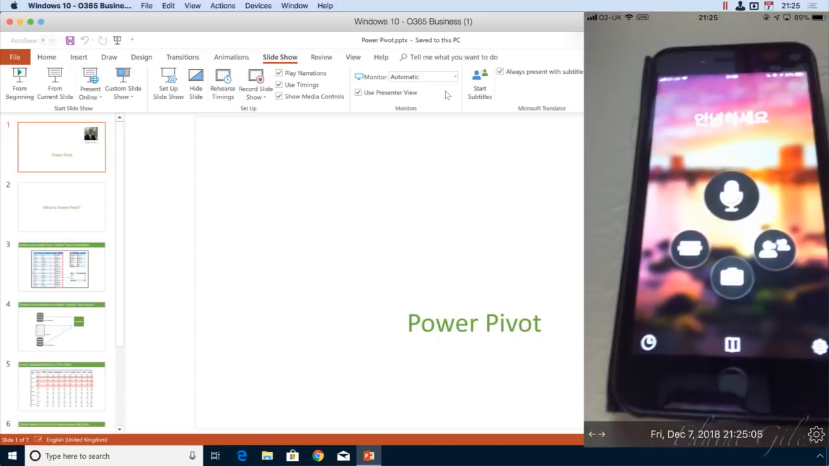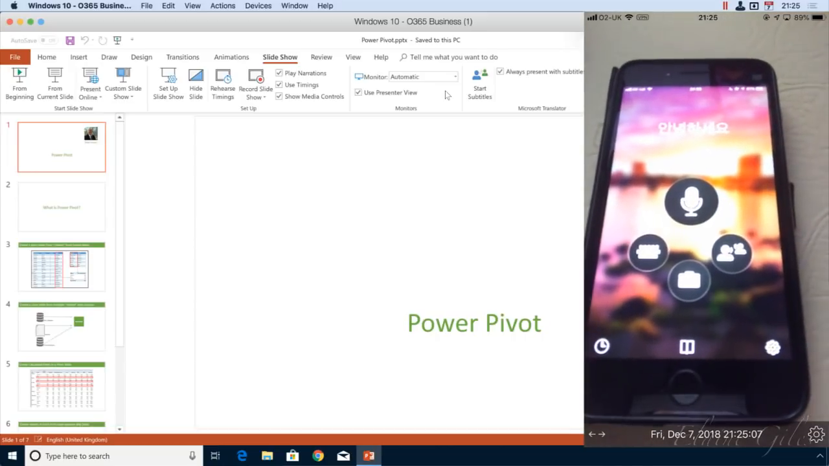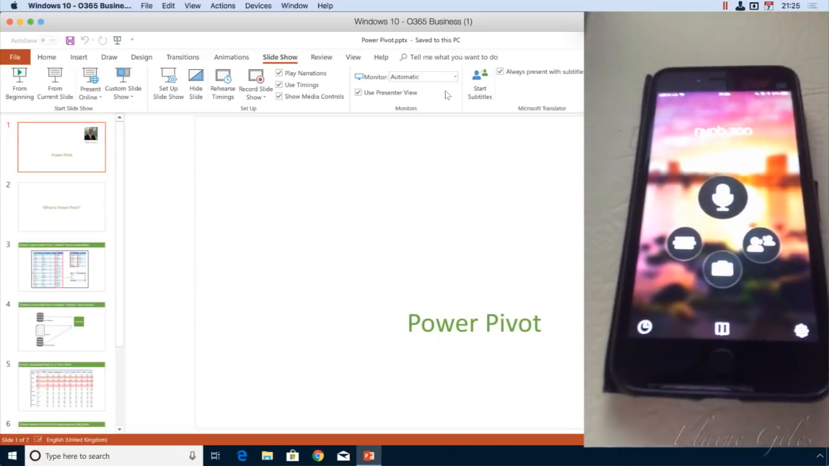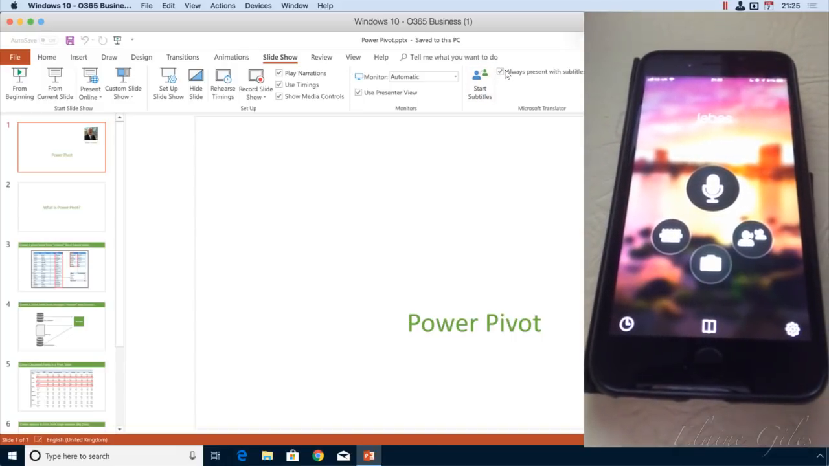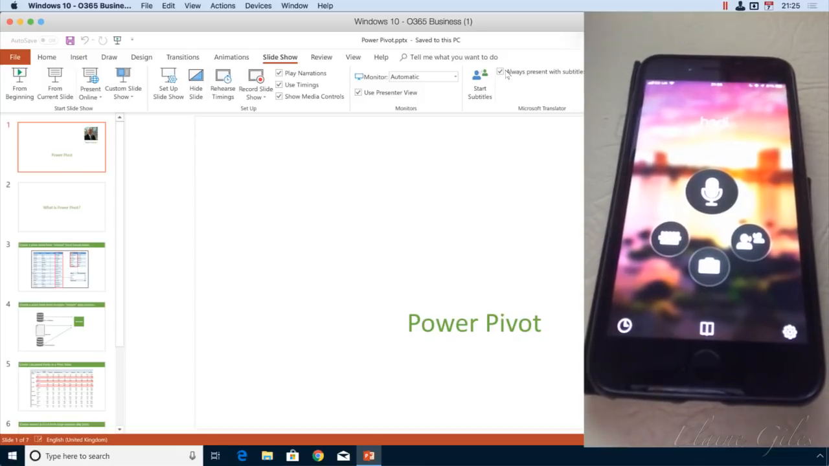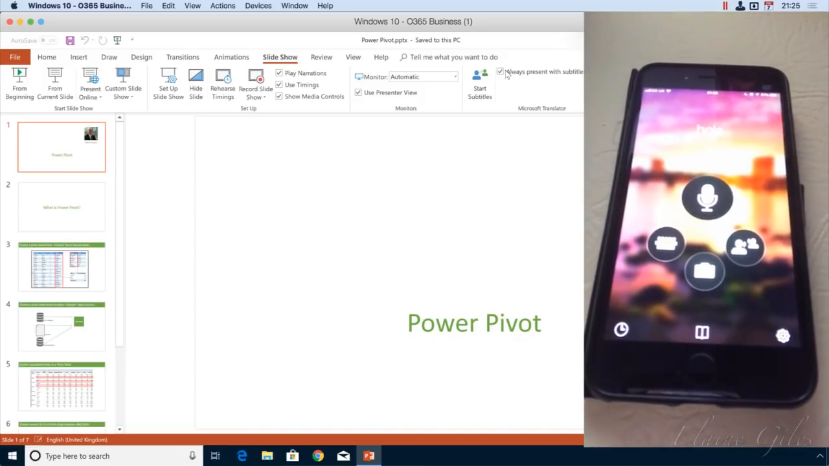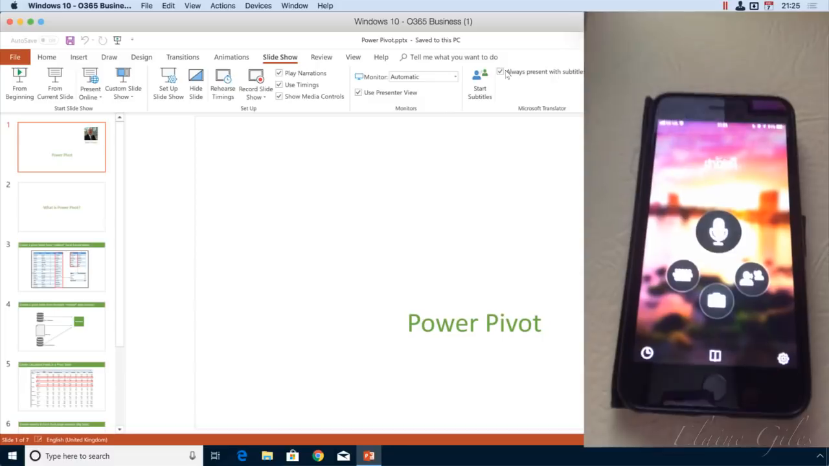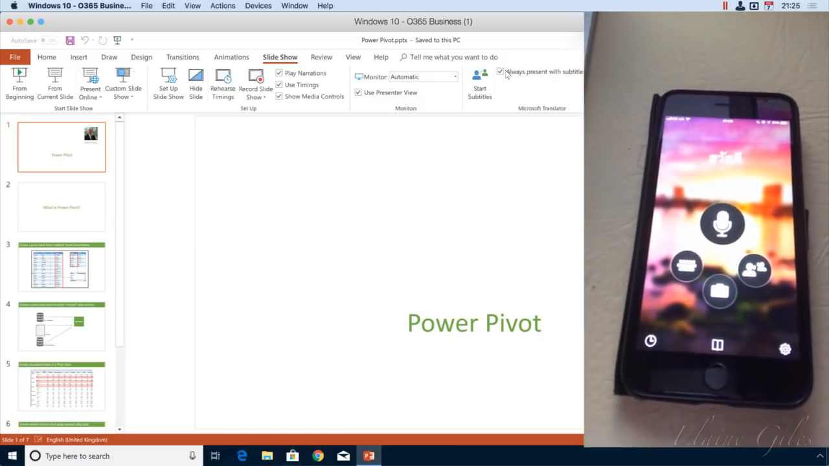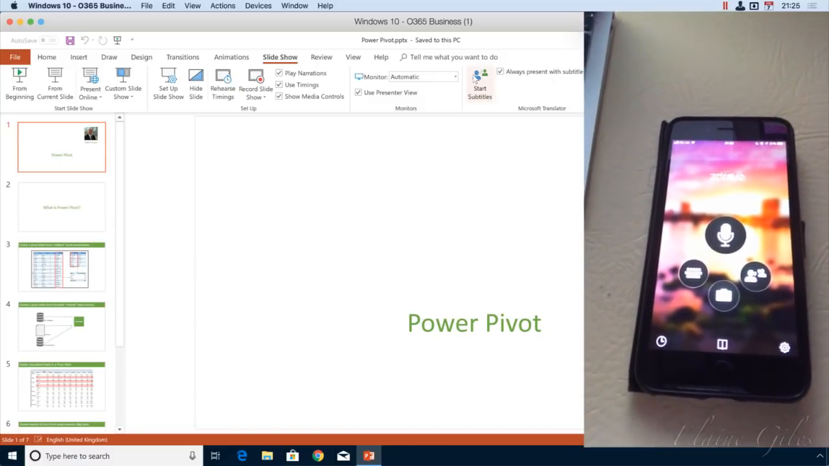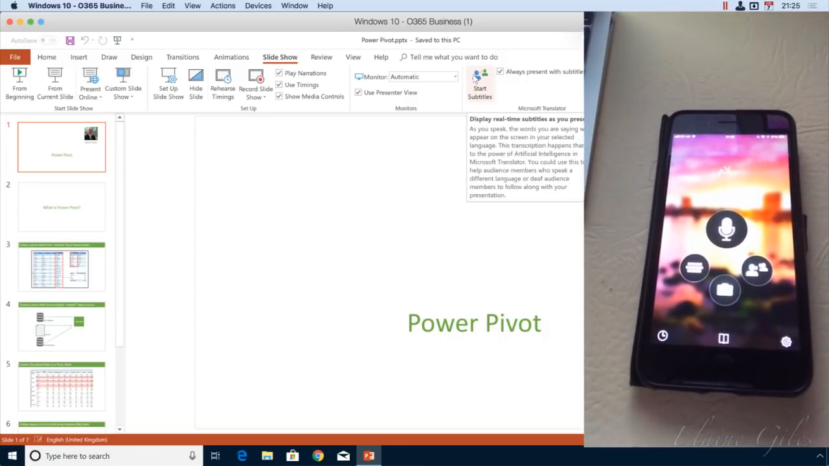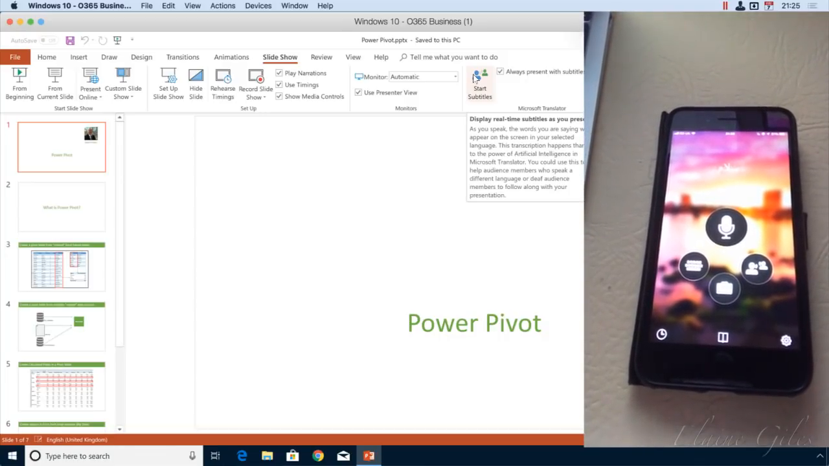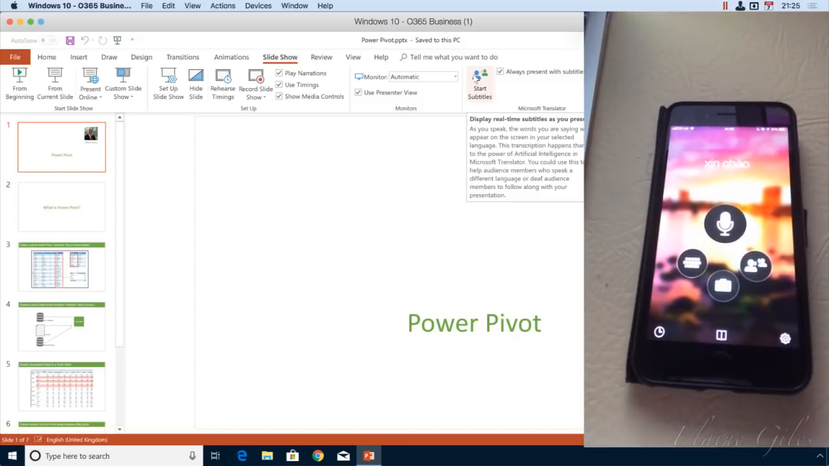Right, there we go. You go to slideshow in PowerPoint. Now remember, this is in Windows, but it is coming to the Mac early next year. There's a tick box, always present with subtitles, so you can turn that off if you were running this presentation as a slideshow but you didn't want the subtitles. So you get the choice, and then you click Start Subtitles. Now, you only need to do this once. I'm just going to show you this, because this is what you do to set it all up.